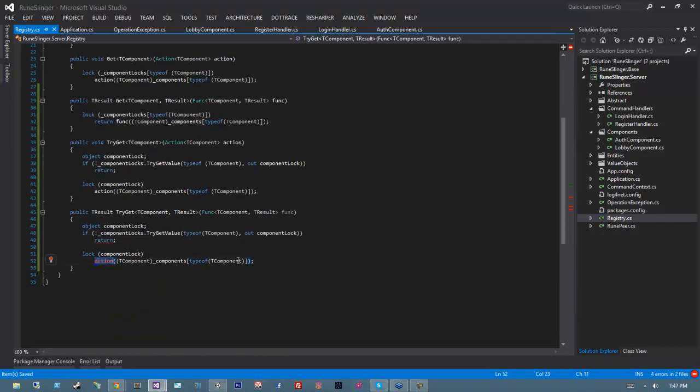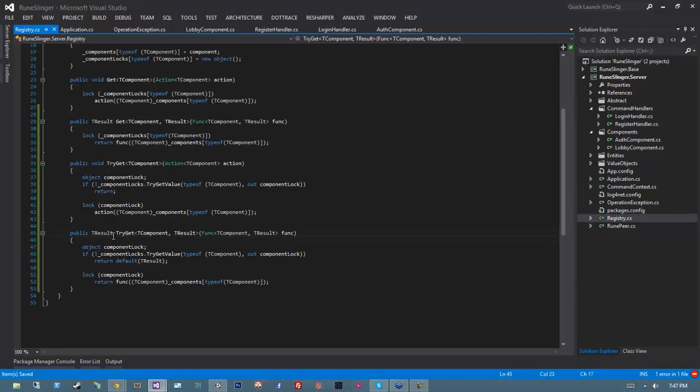Now, the TryGet, what that's going to do is it's going to return the func if it can find it. Otherwise, it's going to return the default of TResult. So let's say that with TryGet we were working with a Boolean. This would return false if that didn't work.